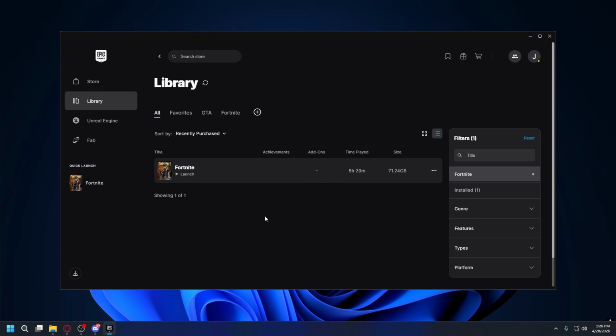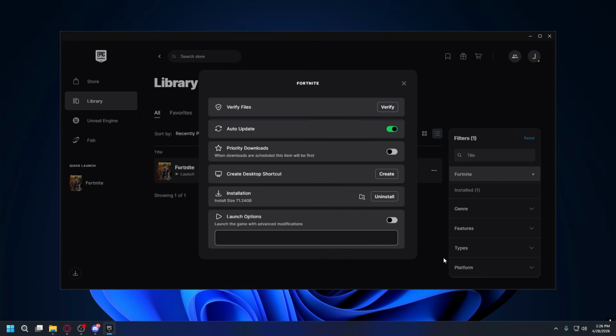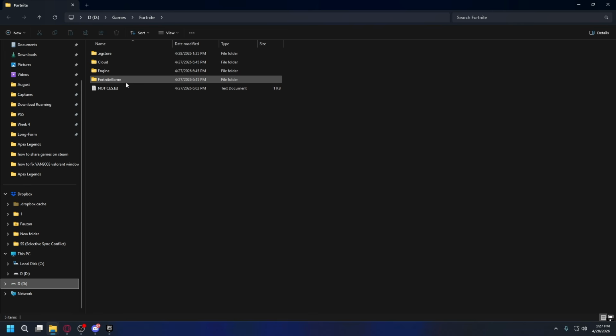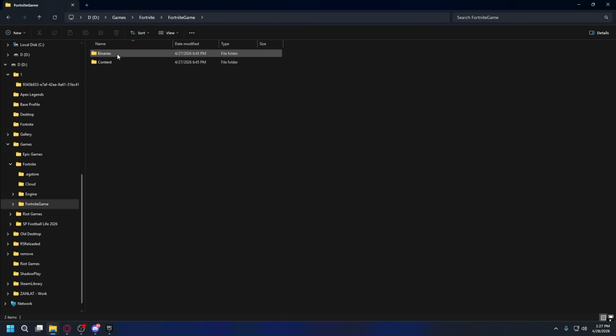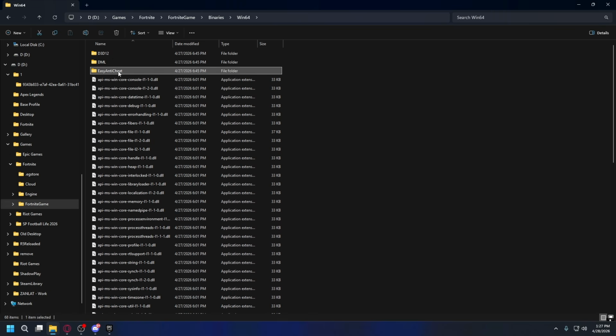If it doesn't though, we're gonna fix Easy Anti-Cheat, which is the Fortnite anti-cheat. Because if this breaks, Fortnite usually won't even stay open. So you wanna go to the Fortnite install location. If you don't know where it is, on Epic Games Launcher, go to library and look for Fortnite, click the three dots and go to manage again, and then click this folder icon to go to your Fortnite directory. Once you're here, you want to go to FortniteGame, then Binaries, Win64, and then EasyAntiCheat.